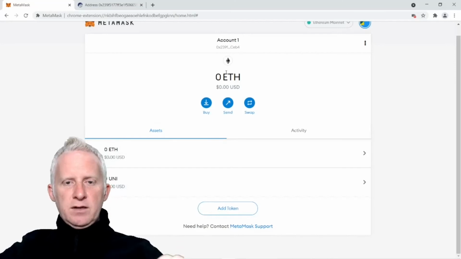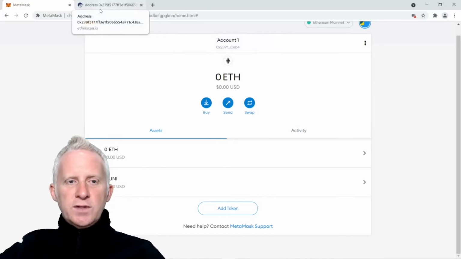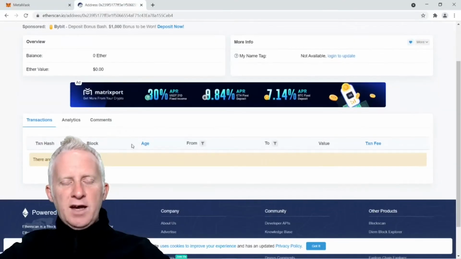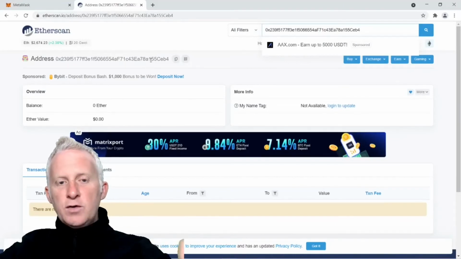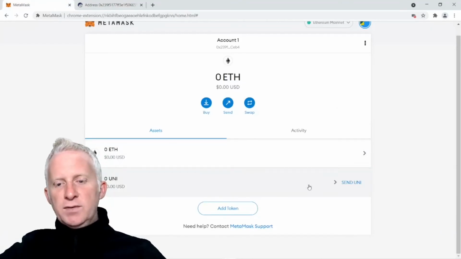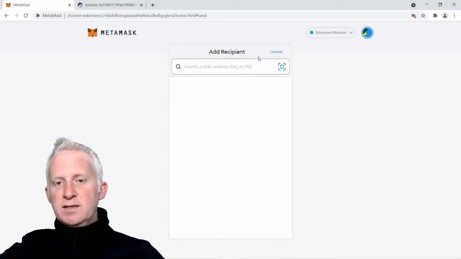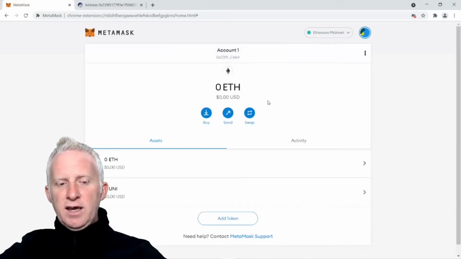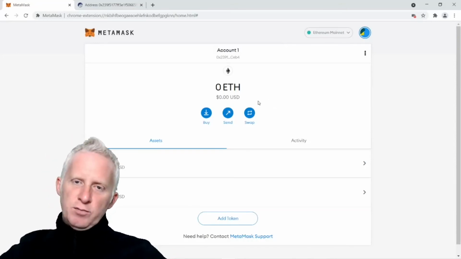Because any Ethereum public key can handle ERC20 tokens. So when you go there, if you have the Uni ERC20 token, you will see it under the public key of the corresponding Ethereum address. Pretty straightforward, and you can do the same if you want to send. You can send tokens from one public Ethereum address to another public Ethereum address.